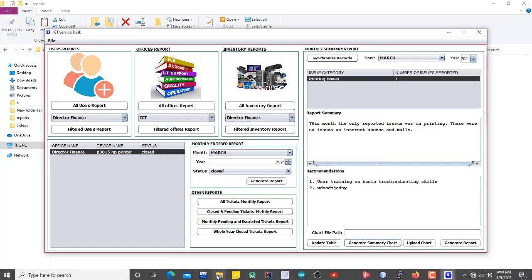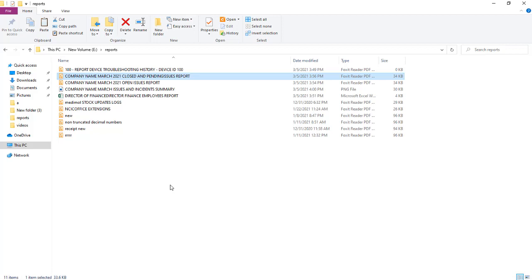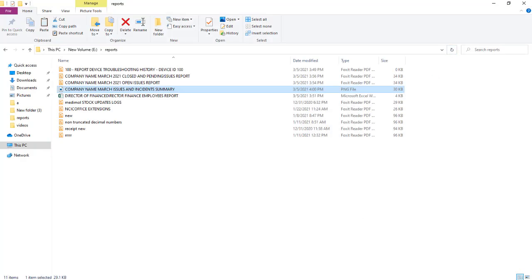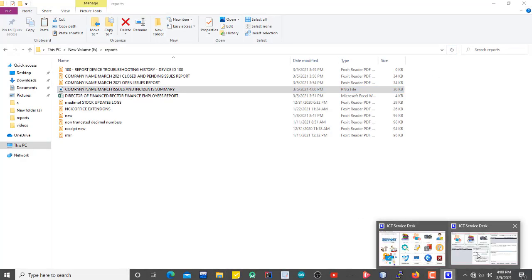So if we go to our reports, we should be able to see this file here. This file here is a summary chart. There's a picture showing the summary of the issues for the month of March 2021. So we expect to see from the chart that one issue was dominant, which is printing issue. If we add other issues, you should be able to segment this pie chart according to the percentage of the issues. So if we go back, we finish generating our report.